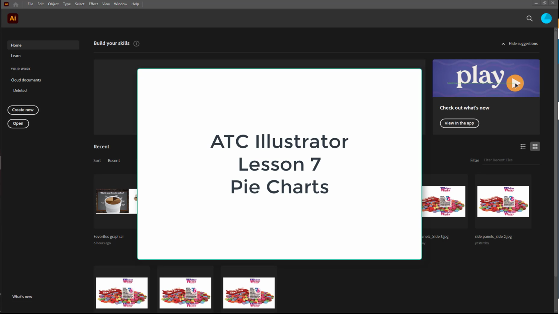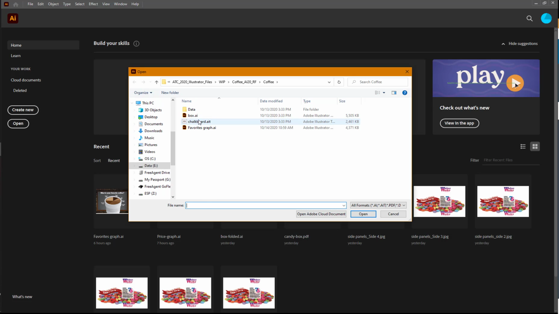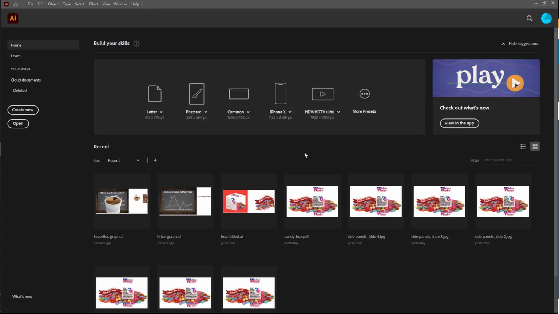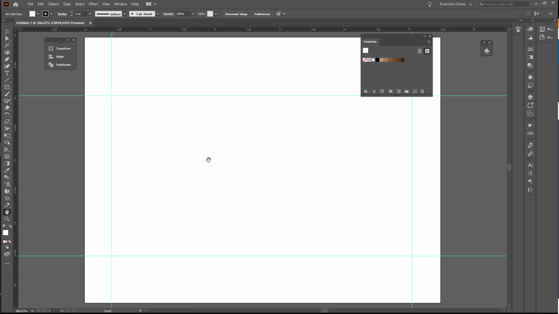And we are back, picking up on page 379. We're going to be creating a pie chart. So this time we're going to once more go in and open up the chalkboard template. Going to center that on my screen, and I'm going to pick up my pie chart graph tool, and again select that area between the margins.